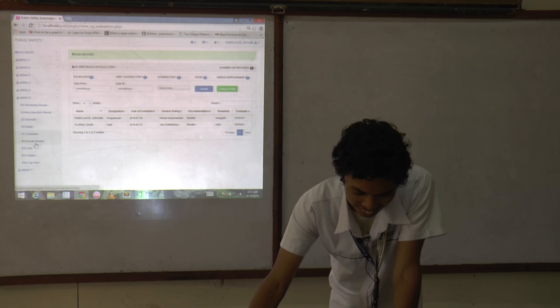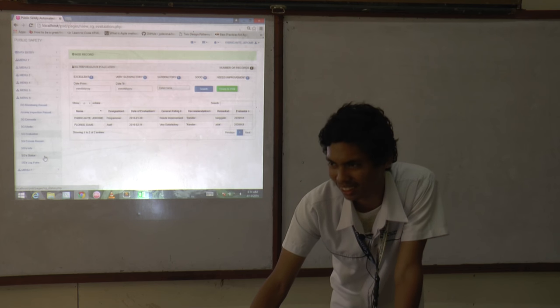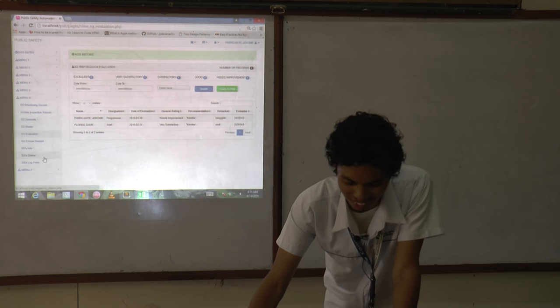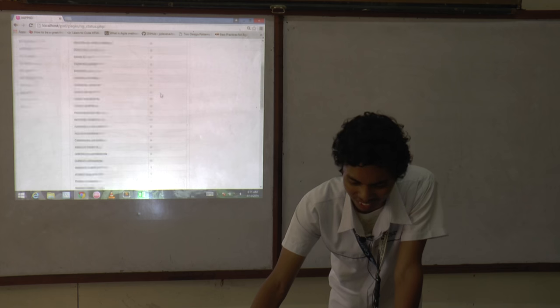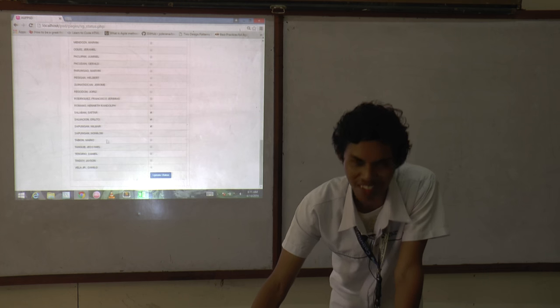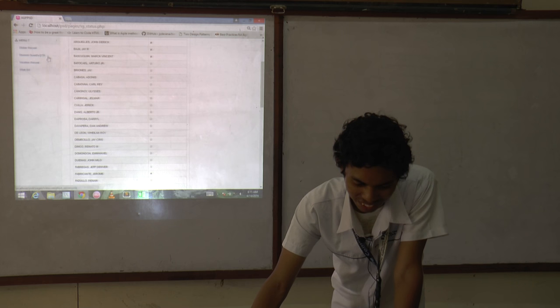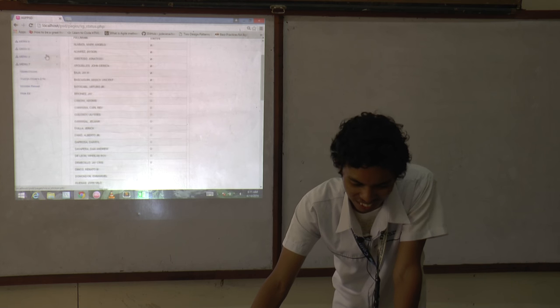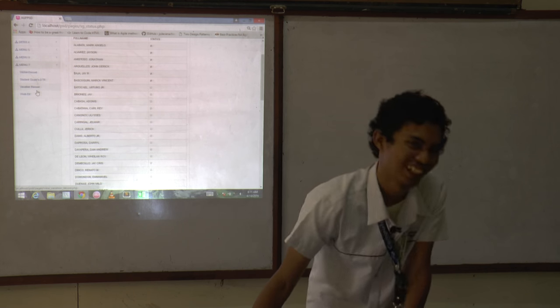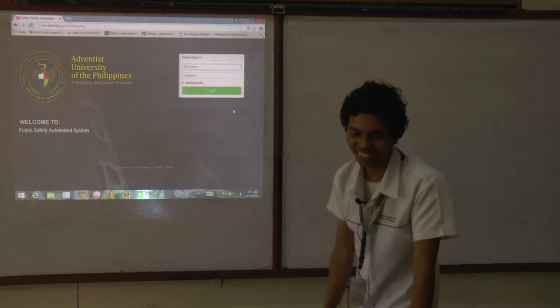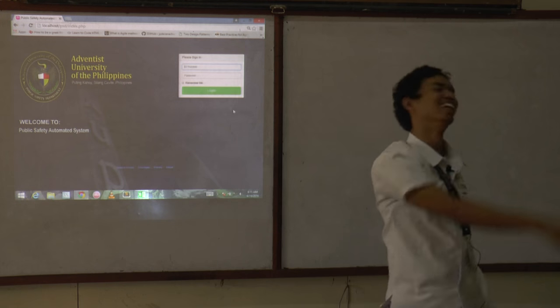Evaluation, SG info status, when the security guards are active or not, you just check it and update. SG log form, and then sticker record, so many, sir. Okay, it's really a big system. So I don't want to enumerate everything.